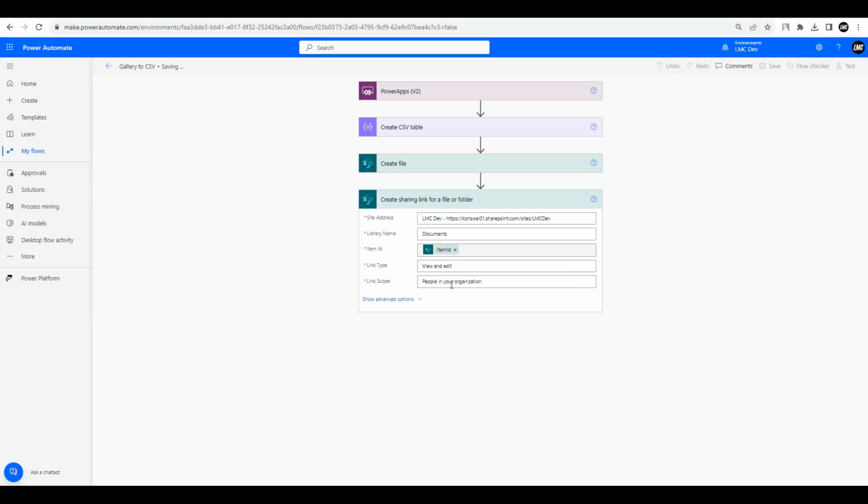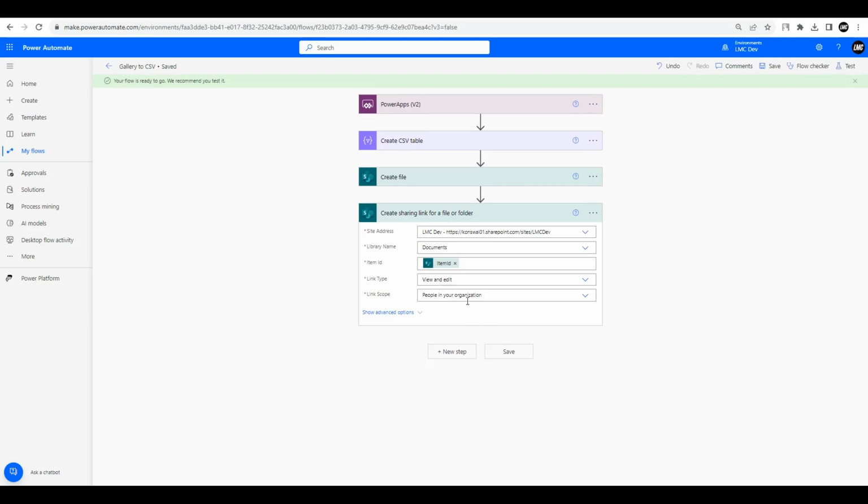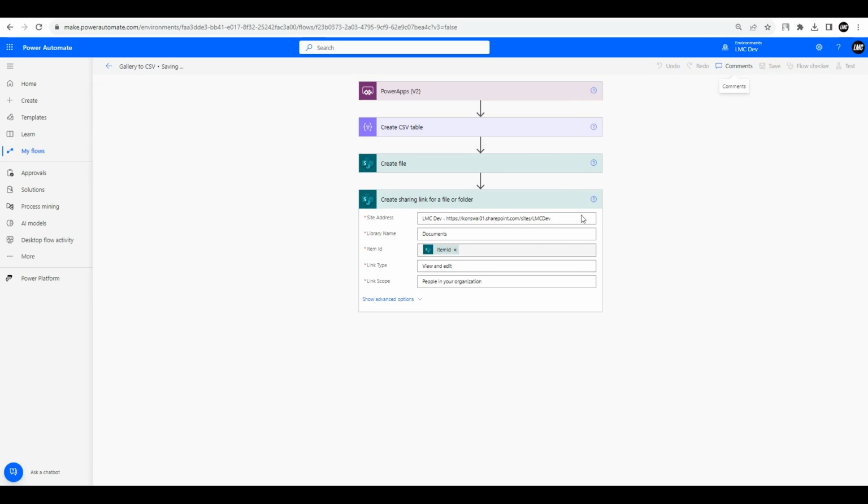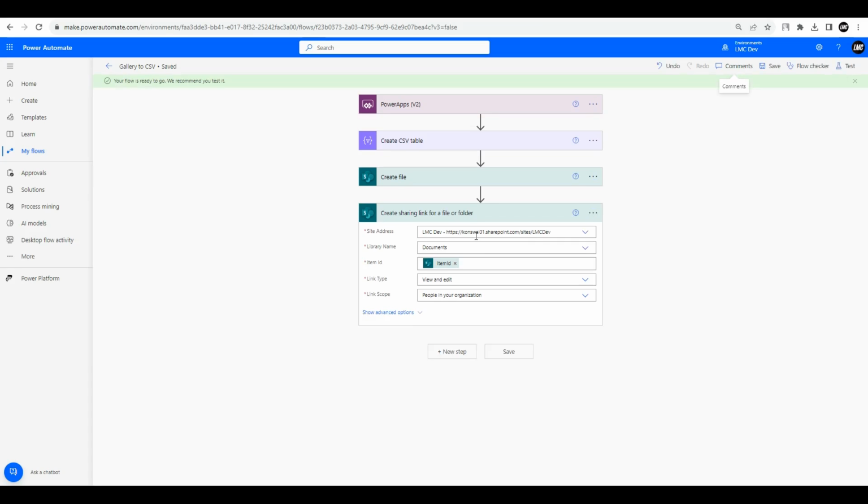Usually this is how we do, right? People in our organization, we make view only or view and edit. If this flow fails for you, you need to check your SharePoint setting, like whether you can share files from your SharePoint or not. Okay, you can check that. Anyways, we have done this. Save this flow. Your flow is ready to test.